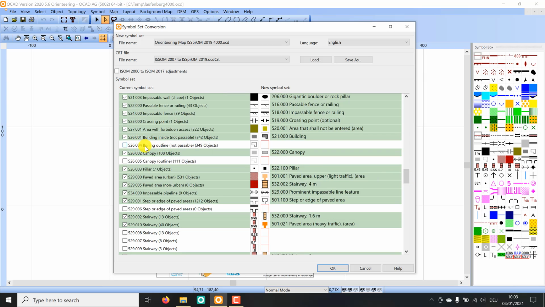Then I have some problems here with the building inside and outside, because in my old symbol set I used two symbols for the buildings, so one line symbol here for the outline and one fill symbol for the fill area. And in the new symbol set, the new ISPROM 2019, it's just one symbol. So I also select this outline building, and I will see later on what I will do with it. Also for the canopy, this is true with the two symbols for outline and the fill area.